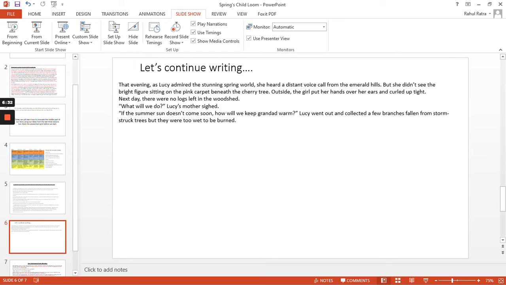"Lucy's mother sighed. If the summer sun doesn't come soon, how will we keep Grandad warm?" "Lucy went out and collected a few branches fallen from storm-struck trees." We know there are quite many storms in spring. That's why I use the words storm-struck trees. "But they were too wet to be burned."